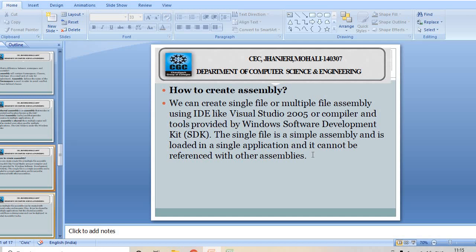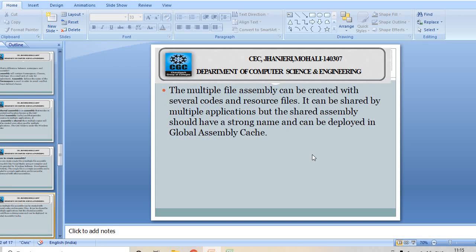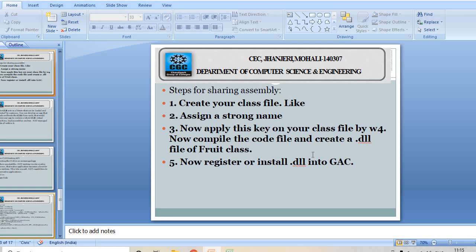A single file assembly is a simple assembly and is loaded in a single application. It cannot be referenced by any other assemblies. A multiple file assembly can be treated with several pieces of code because it is stored in multiple files. It can be shared by multiple applications, but a shared assembly should have a strong name and can be deployed in the global assembly cache.